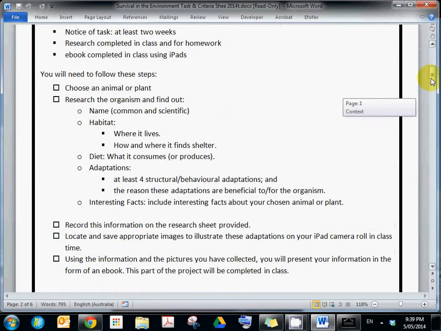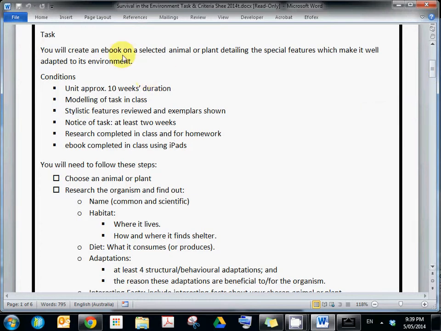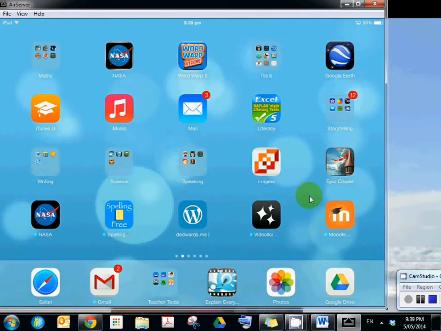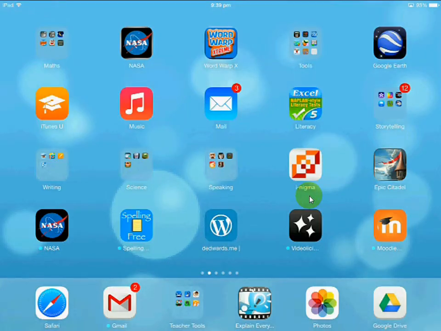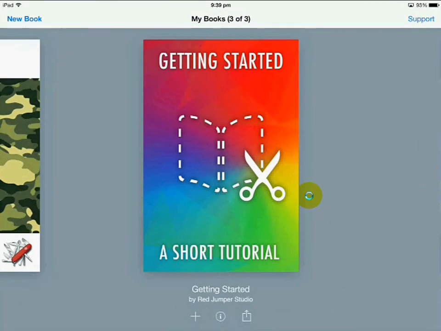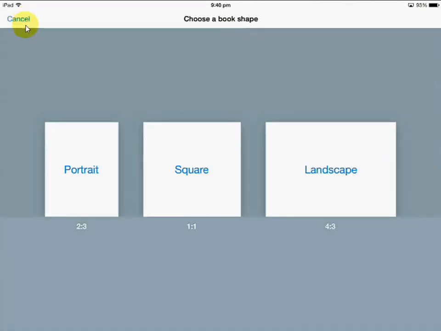Now they're required to make an ebook as the final form of presentation for their assignment. I just want to demonstrate that part of the task on the iPad now. Okay, the app that we'll be using to create the ebook is called Book Creator. To start your new book, up the top left, tap on New Book. There are a variety of different book shapes that you can choose. Portrait's probably the most suitable for the task.